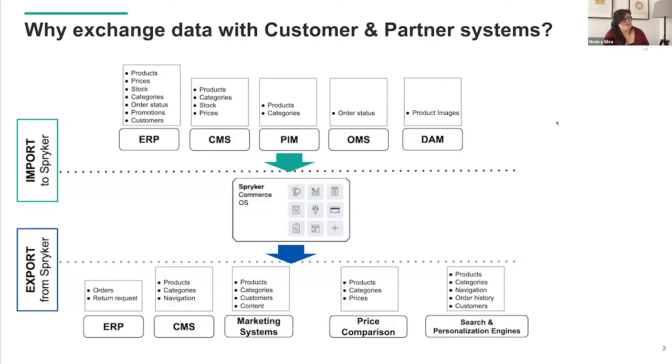So why do we need to exchange data with different systems? We have all our products and information about prices in our ERPs, our PIM systems, our digital asset management systems, and we want to put that into Spryker, have the customers do something like purchasing and submitting orders, and then receive that information back. For that, we have these small tools, which are the data importers. And we are now also introducing data exporters, with the first focus on exporting orders.